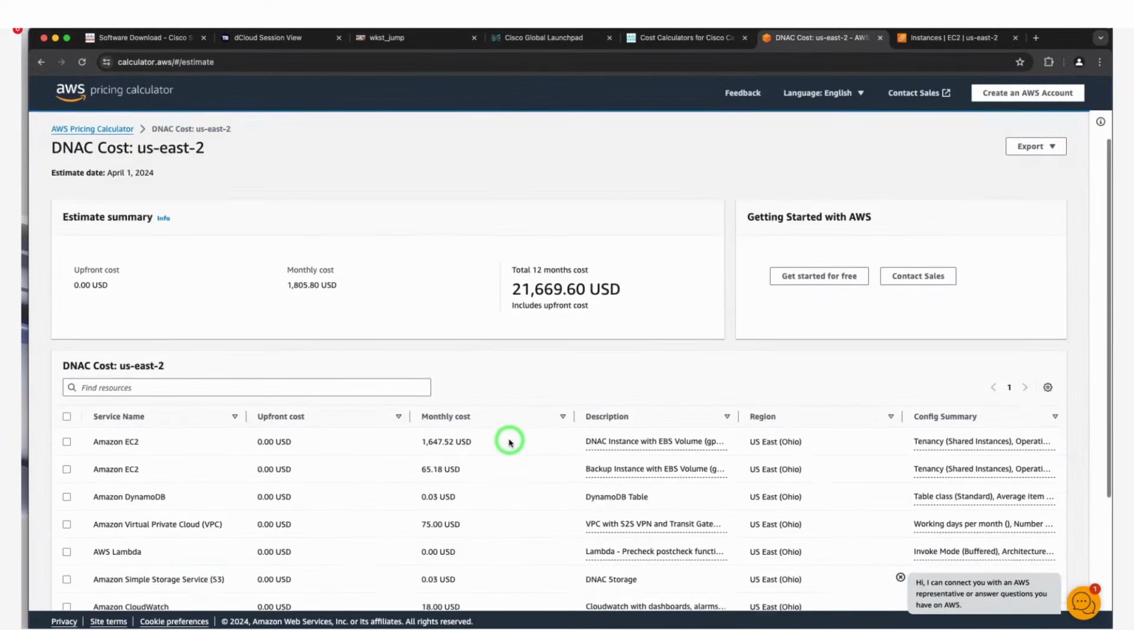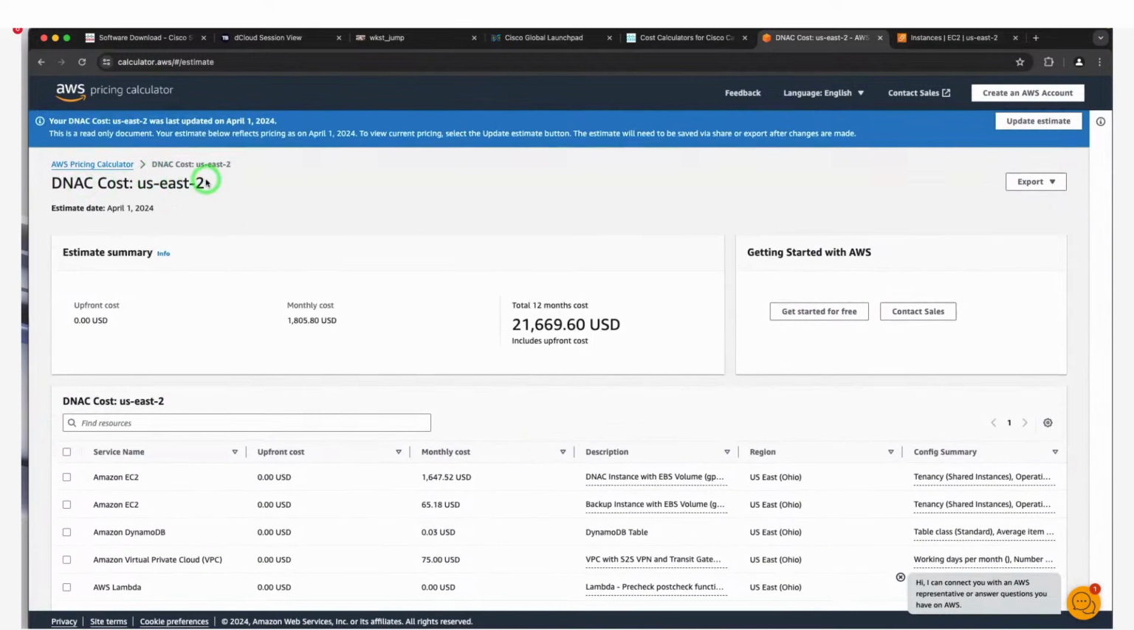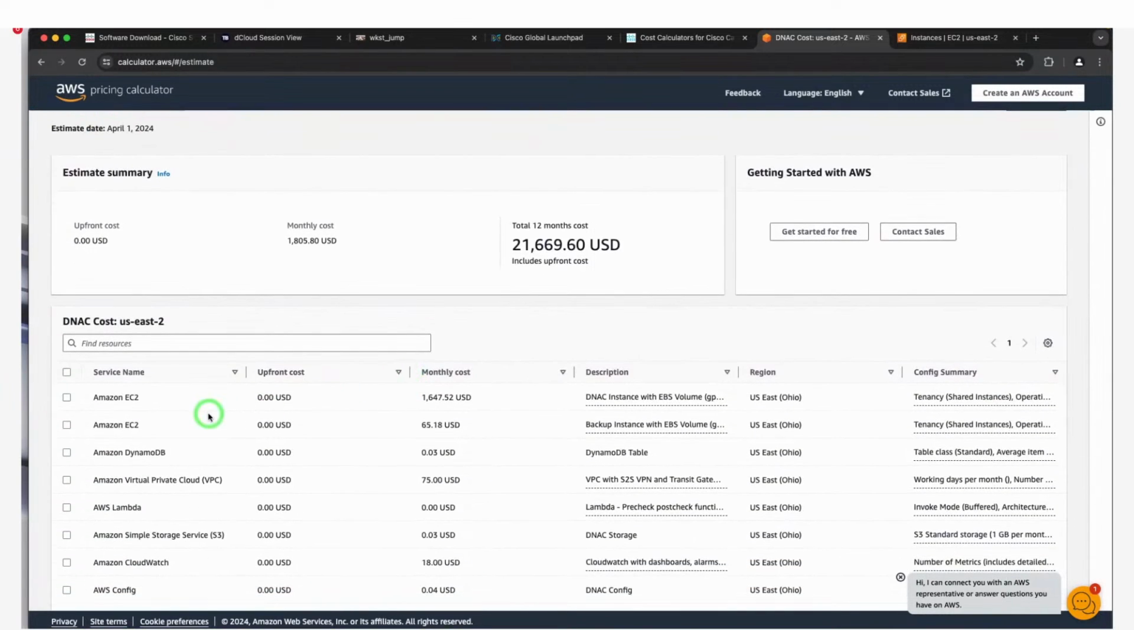So this is a breakdown for a specific region that we have in here. There's going to be the breakdown for cost for the EC2 instance. This is the main DNS server, including the EBS volume. So you will pay for the compute and storage for the EC2 instance that we have for the main Catalyst Center appliance. Then we have the backup instance with its storage.